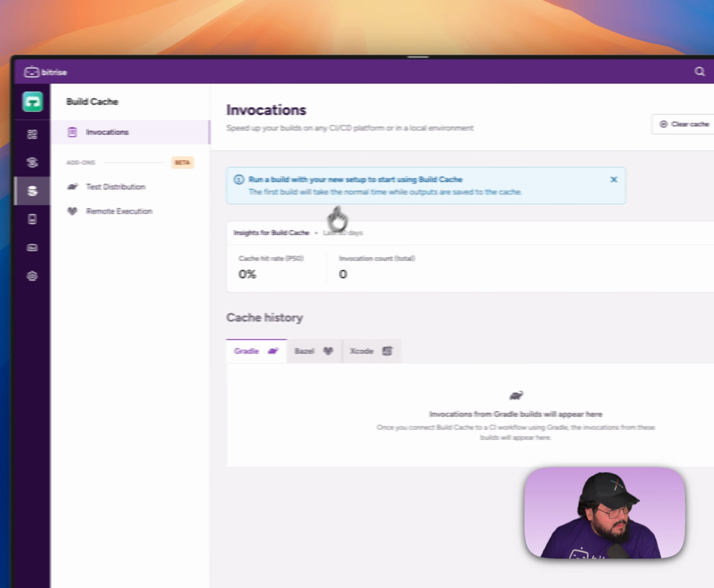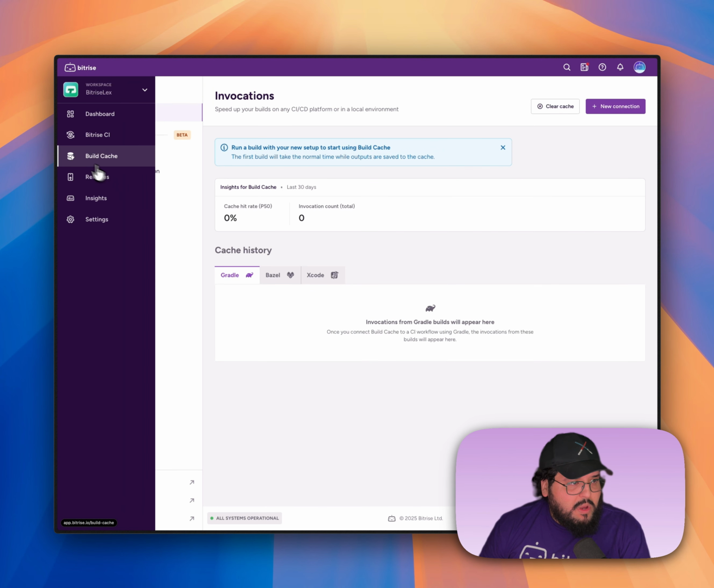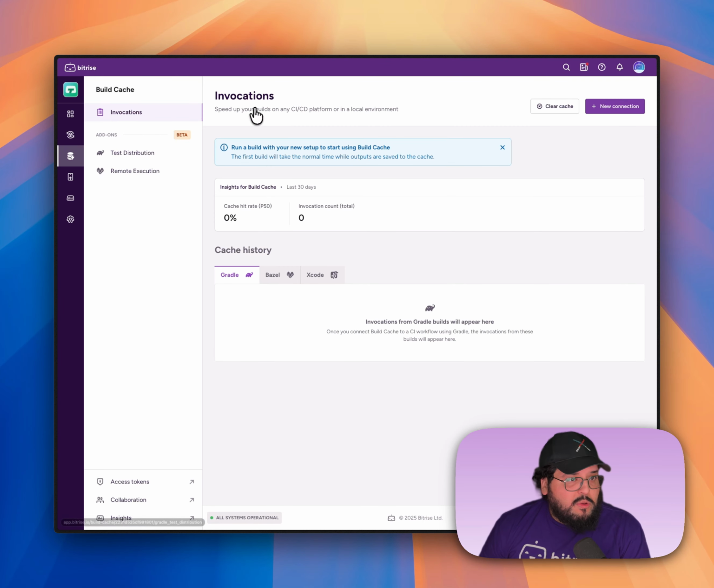that up. This can be done a couple different ways. However, we have the build cache tab as part of our platform here, where you would be able to review your invocations and hit rates, as well as other information that's available to you. As you can see, I don't have anything set up just yet.